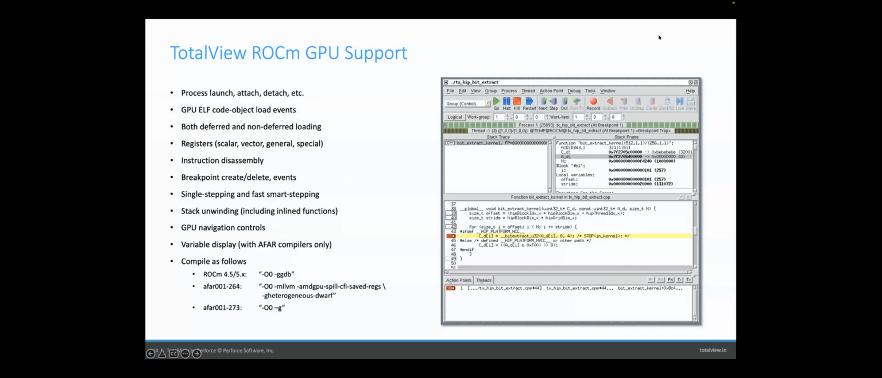Thank you. Okay, so let's continue on and talk about the AMD side of things. We've been working on the AMD GPU support with the ROCm interface and HIP for quite a bit now. We have a very nice collaborative relationship with AMD, getting their updates and building that functionality into TotalView. With the current released version of TotalView, our latest is 2022.1, you can do AMD GPU debugging.